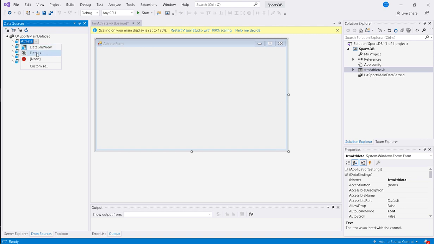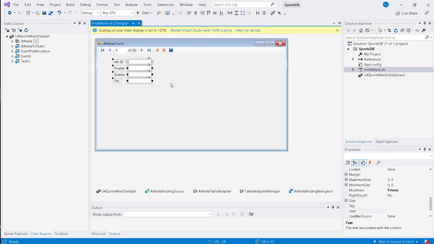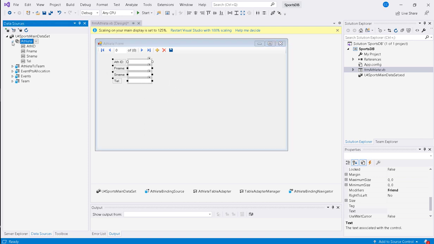can click details. If we click details and then simply drag this box then onto the form, you'll now notice quite a few things happen. This binding navigator, as it's called, appears to do certain things. We'll leave that there for now. We'll come back to them very soon. But you'll notice that the details from the athlete table has appeared automatically here for us.